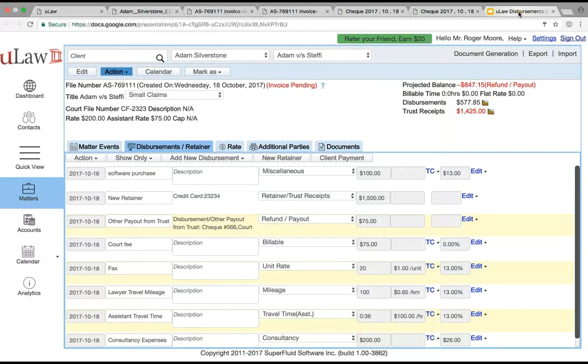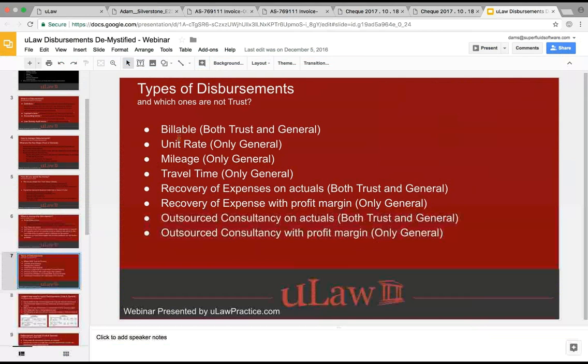So we kind of covered billables, unit rates, mileages, travel time, expense on actuals, right? Expense on profit margin. This is a miscellaneous expense, my favorite. Outsourced consultancy on actuals, where both of them, the top and the bottom, are exactly the same. And now, again, consultancy could also be done by trust. You could just say patron trust, and that's what it is, right? You can write that check straight to John's Law Office. You could do that, okay? Now, the last part is consultancy with profit margin, okay?